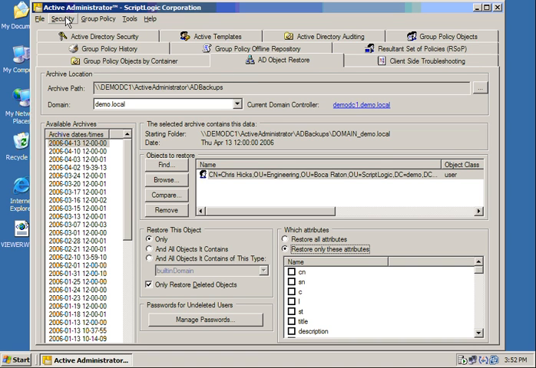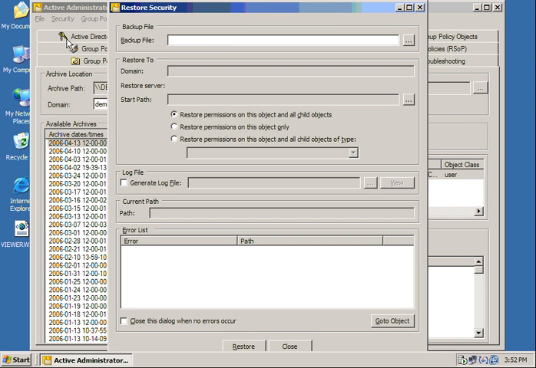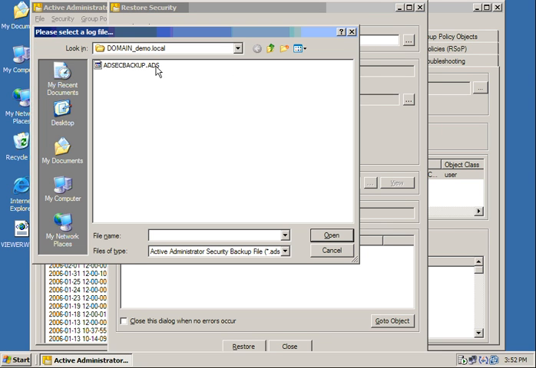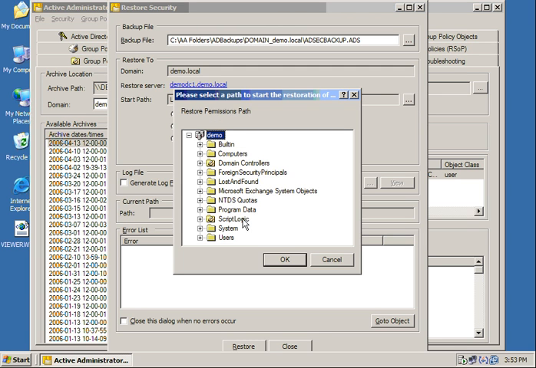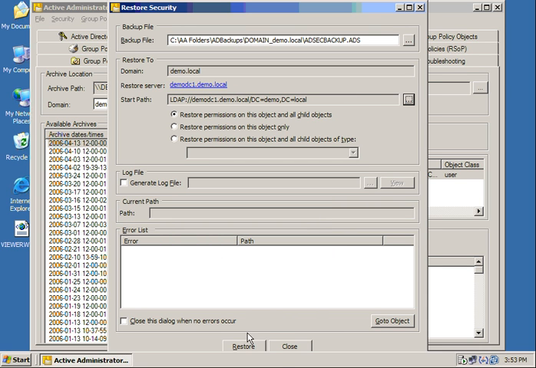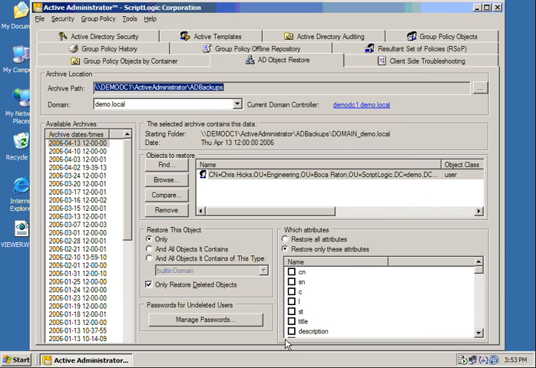We also have the ability in Active Administrator to back up and restore security. Back up security separate from Active Directory objects. That way, if someone makes a number of changes to Active Directory, and they don't remember what the changes are and it affects people's ability to manage it, you could specifically say, I'm going to restore some part of Active Directory security, and just restore the security, not the objects, just the security.